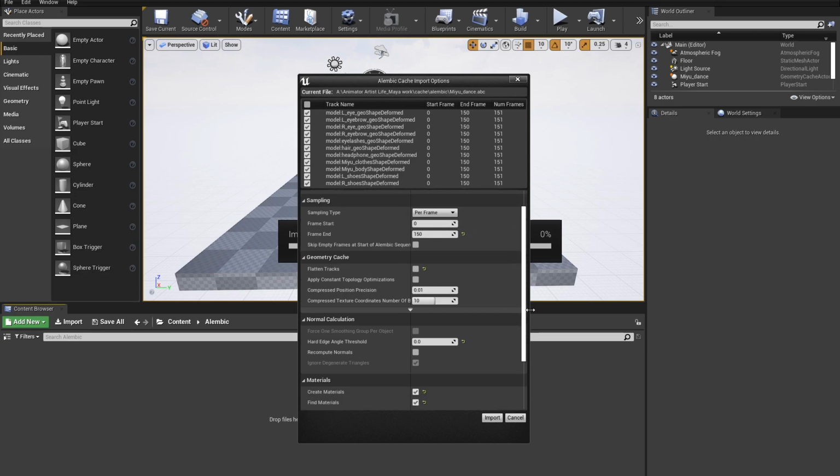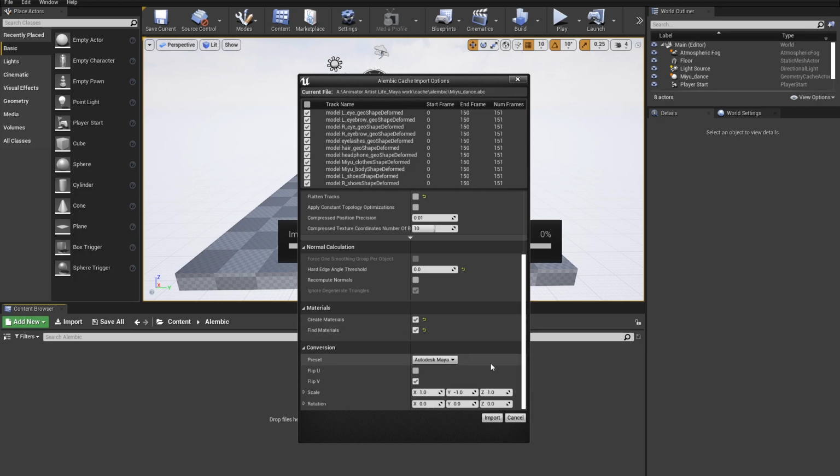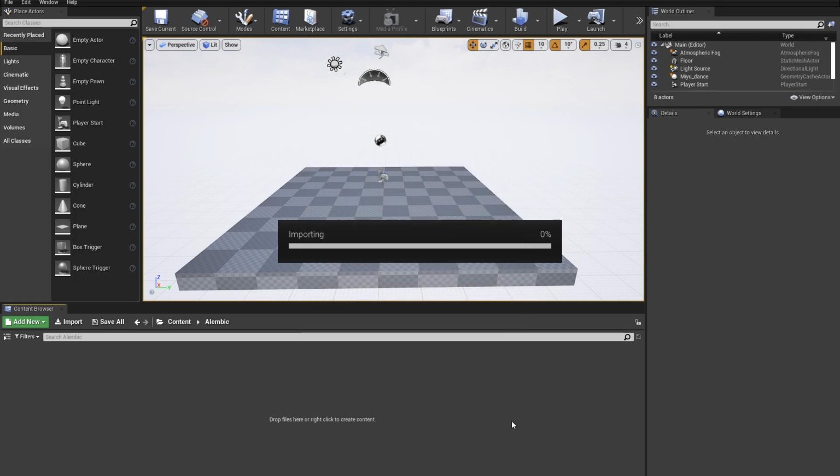So with all that checked, everything looks good. Flatten tracks is off and import. Depending on the density of your mesh and how complex it is, now this could take longer. So, you know, I've had files with 1,000 frames that have taken 4 or 5 minutes to import in, but this one's not too bad, so it should only take a few seconds to import.